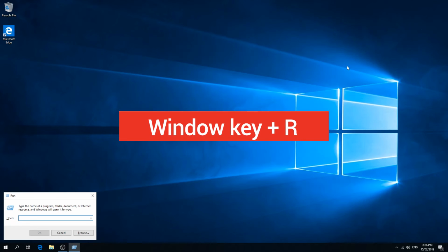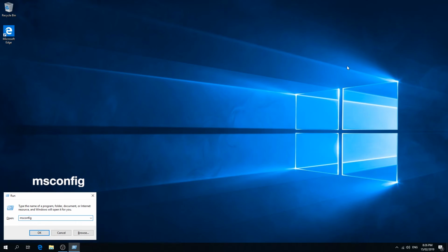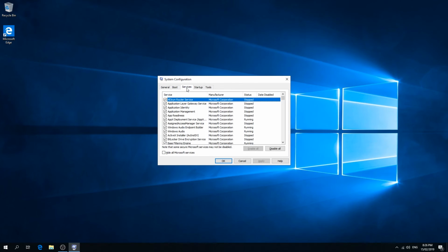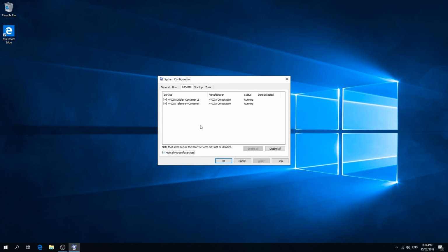Hit the Windows key and R at the same time. This will bring out Run, type in msconfig and press Enter. Under the General tab, select Selective Startup. Then go to Services tab. At the bottom left corner, check Hide All Microsoft Services and select the services that you don't want to run.